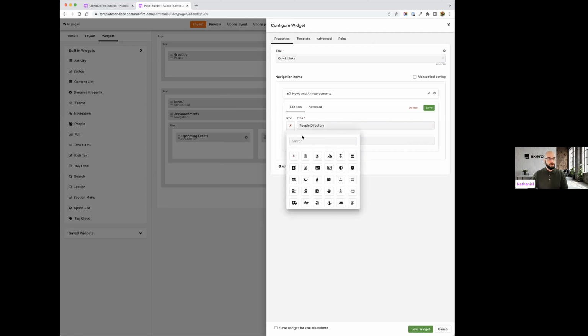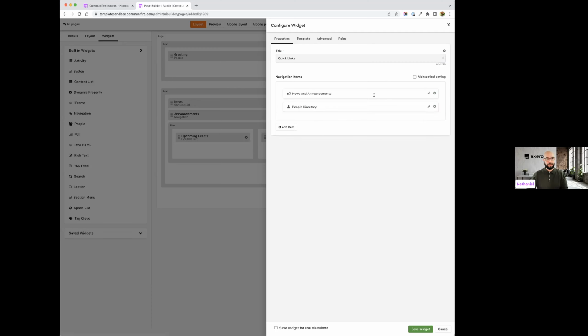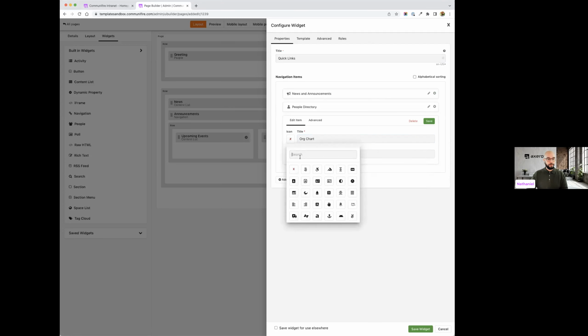And for this one, we're just going to use the single user icon, and we're going to put in our placeholder as well, and we'll save that. We have an org chart, so we're going to go ahead and create a link to our site's org chart. And for the icon, I think we're just using sitemap right here.